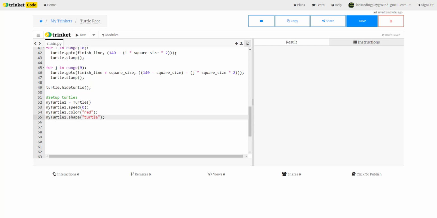And then we're going to do pen up, my turtle 1 dot pen up. Okay, so then it's going to draw the turtle, and then we're going to make it go to this position. My turtle 1 dot goto. I'm gonna make it go to -170, 100. And then we can pen down. After this, we can do my turtle 1 dot pen down.